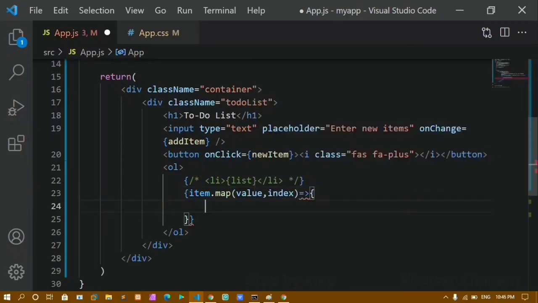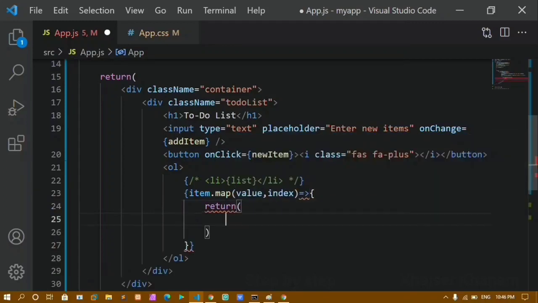Now inside this, I want to return my list item. I just want to return this entire list item. I'll just copy this one. Here I'll be pasting that, and this will be having all the current data. I'll copy this, and in place of this, I'll be storing that one. Okay, now this will be having all my data.